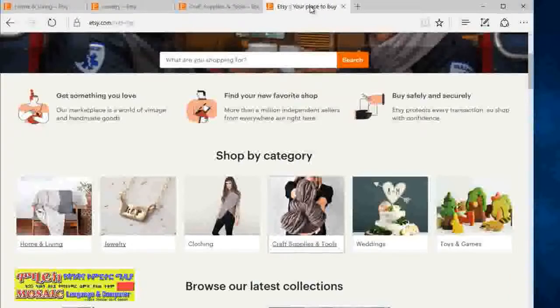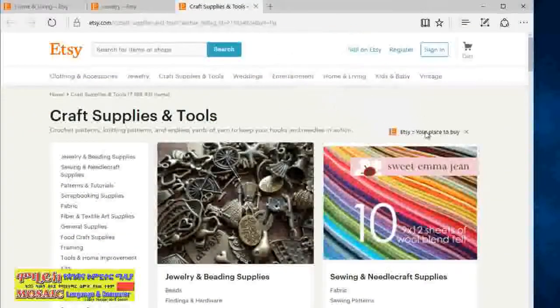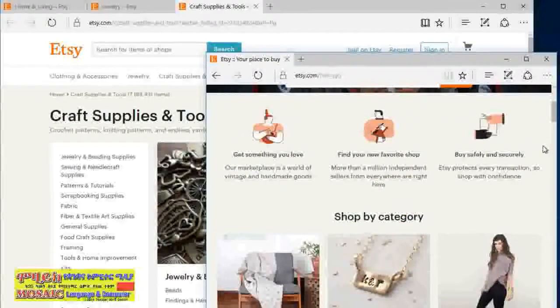You can even pull one to a new window of its own. Just click and drag it out of the browser window, then release the mouse. It will then appear in its own window.